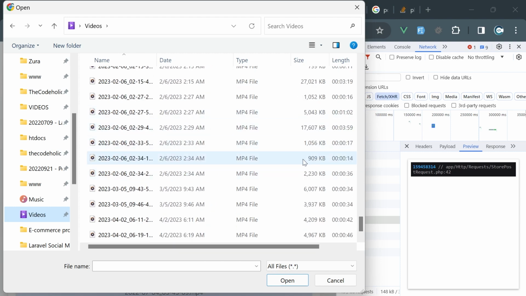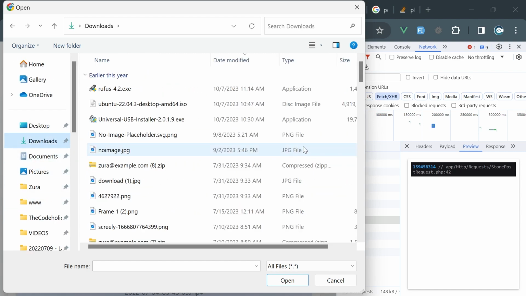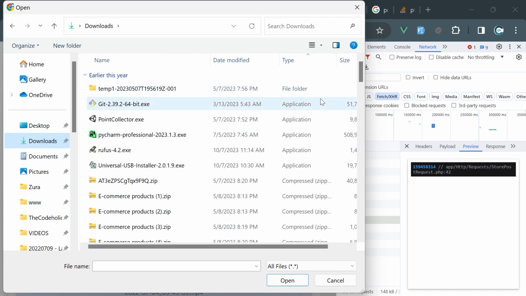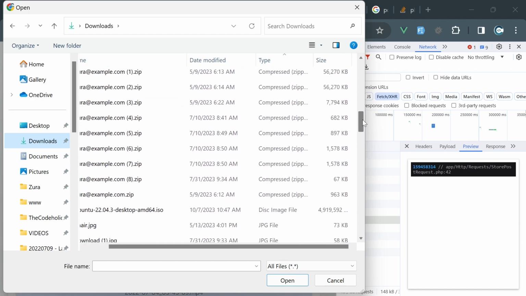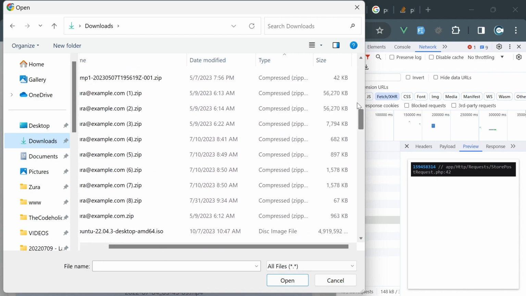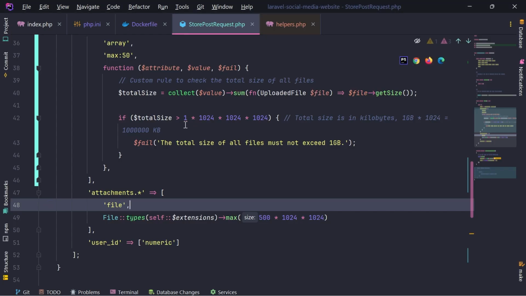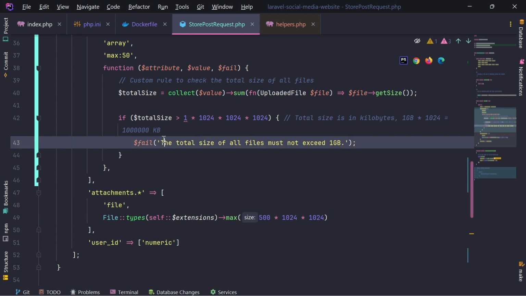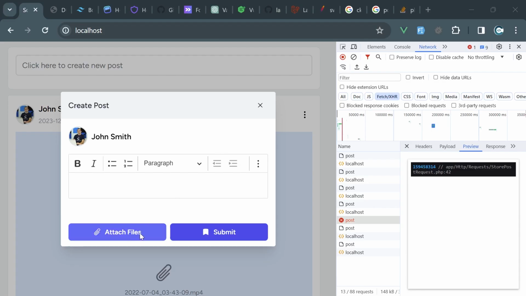Do we have a video which is 1 GB, or do I have any kind of zip which is 1 GB? If I sort this by type, I think I don't have a 1 GB zip. No. Anyway, I'm confident right now that this is going to work. And if we upload 1 GB or more than 1 GB file, it's going to return with the following error from here. And even if we upload the total size, this is good. This is something we can test.